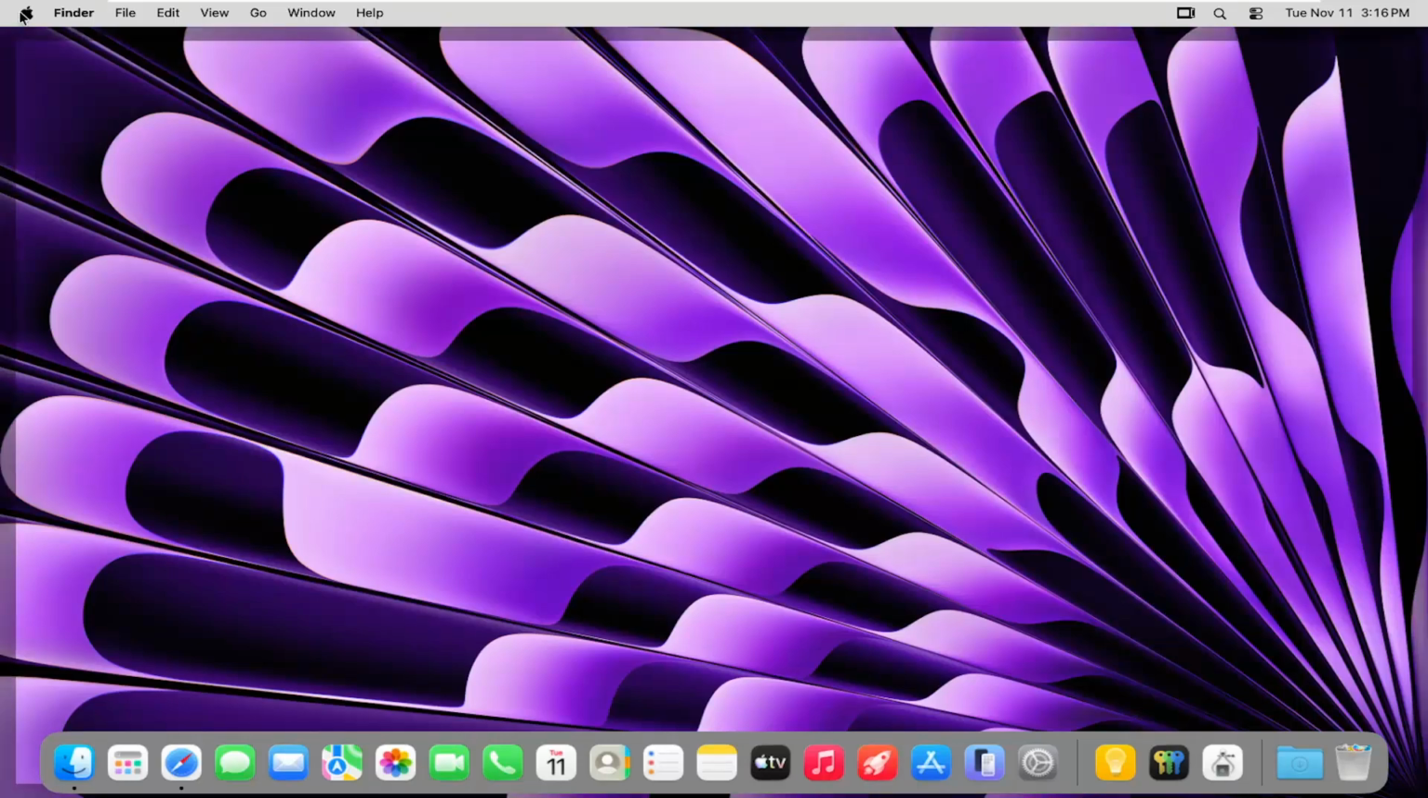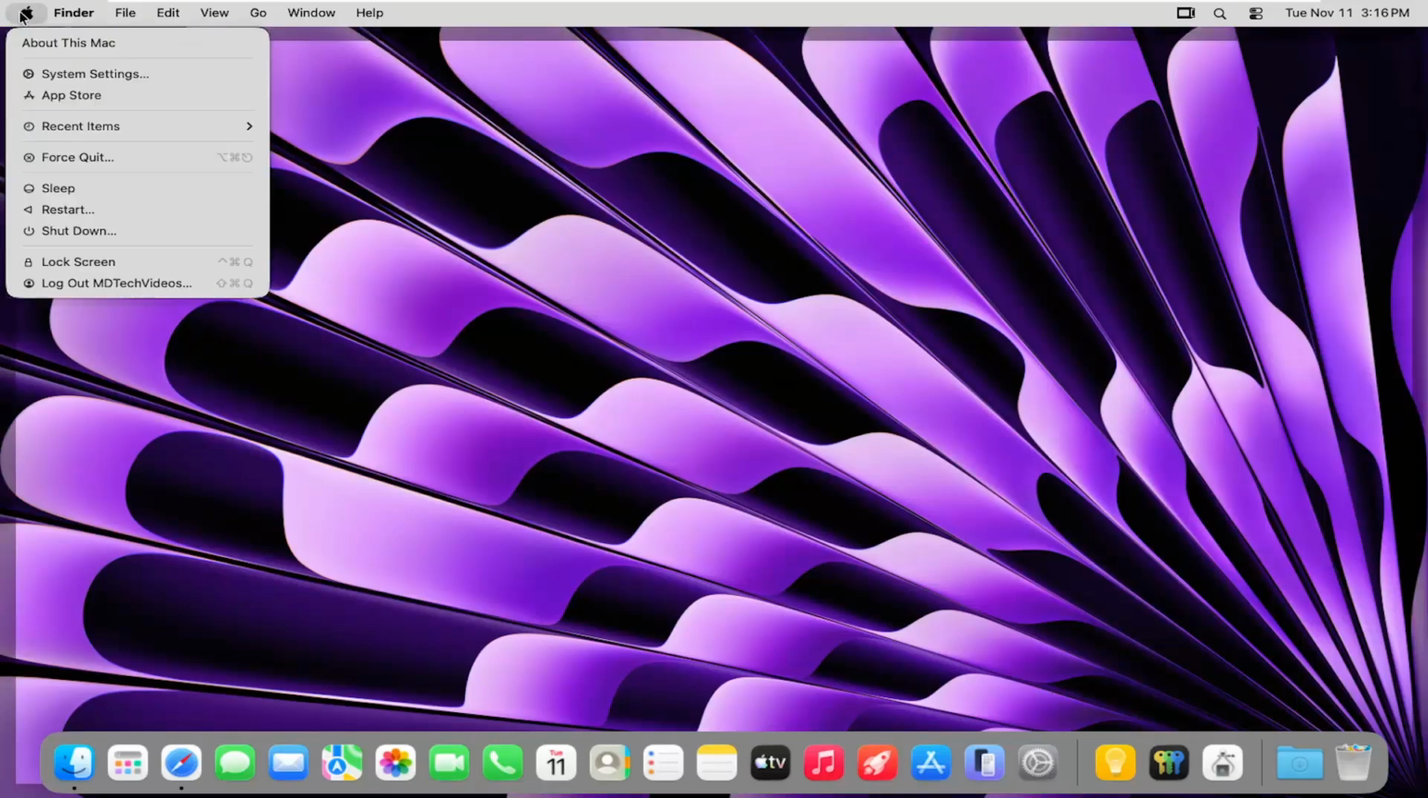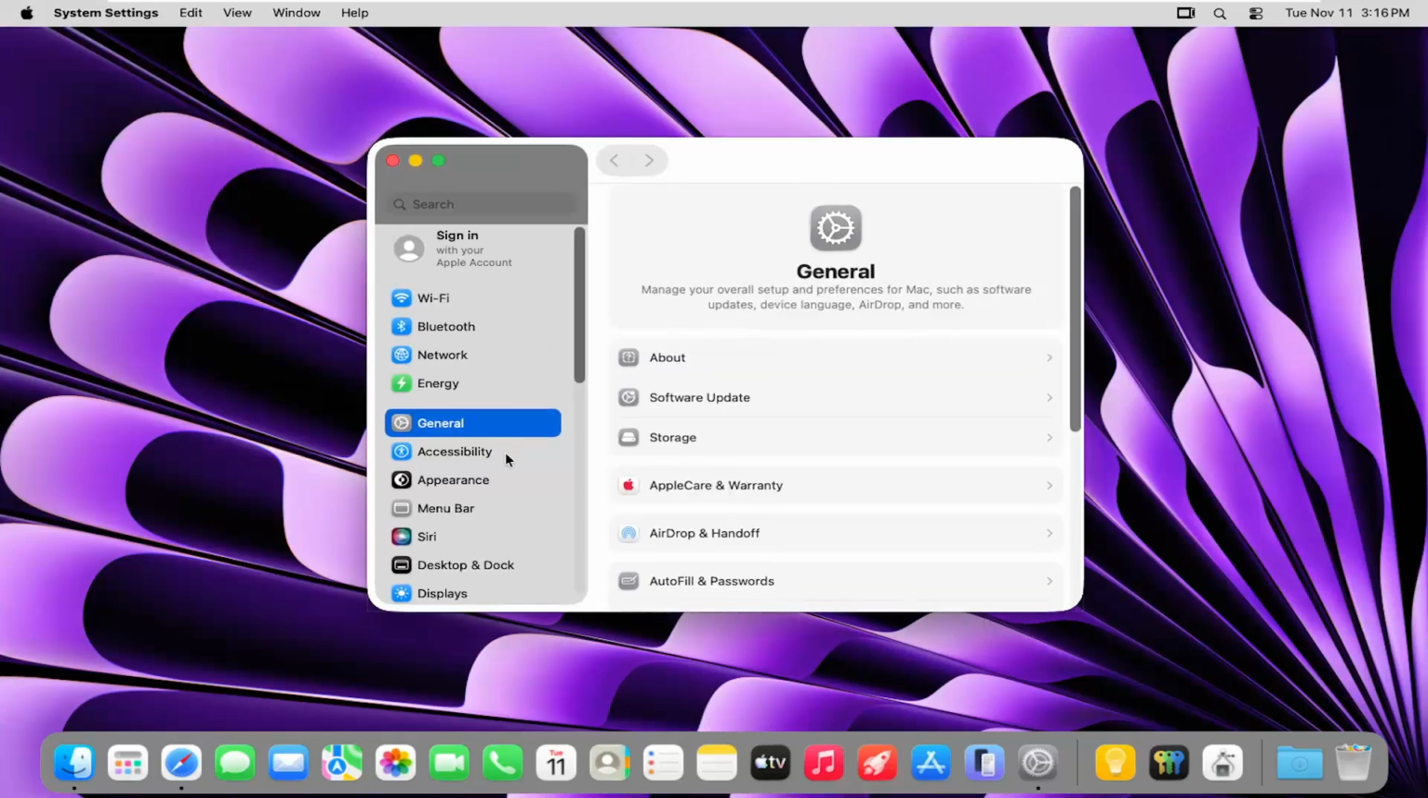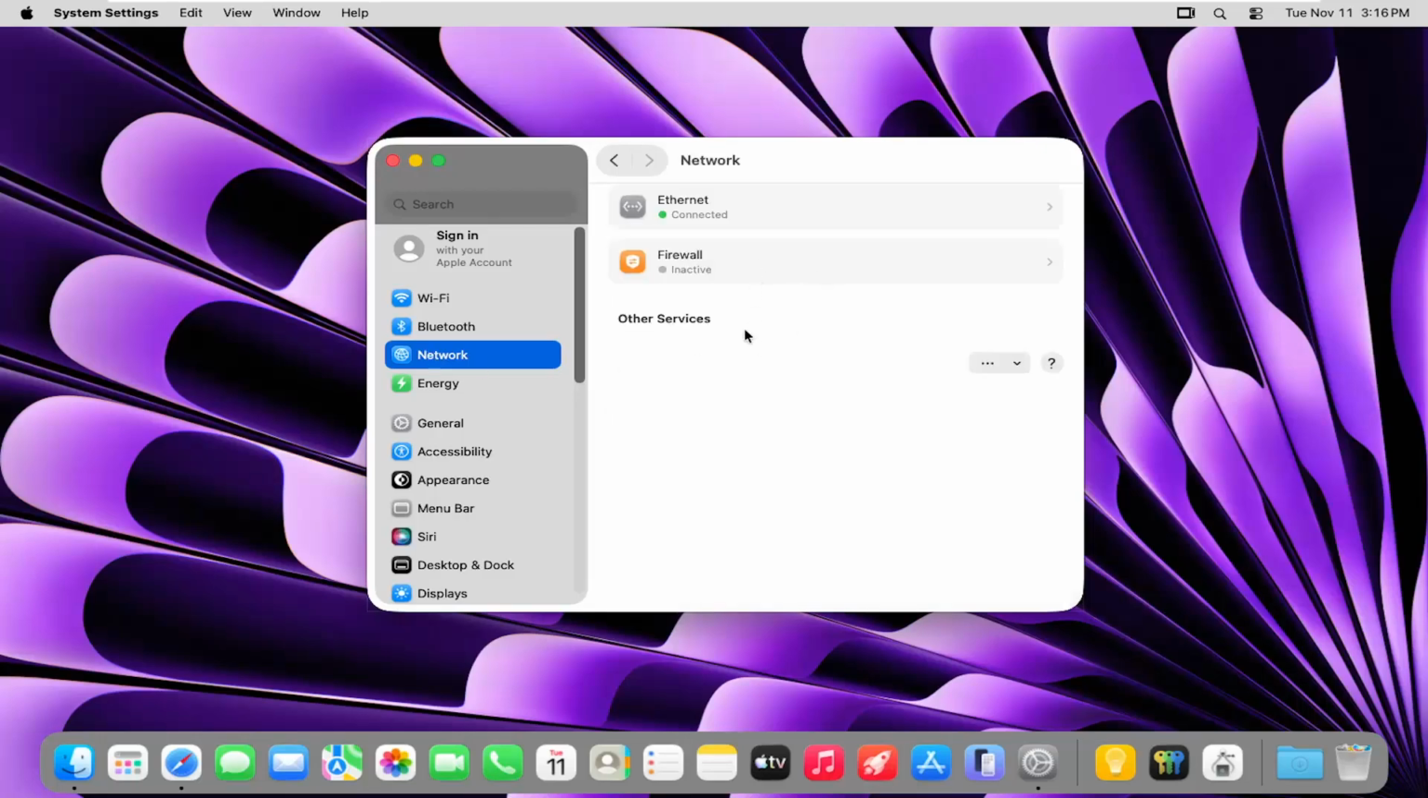So all I have to do is select the Apple icon up in the top left menu bar, and then go down and select System Settings. On the left side, you want to select Network. And then on the right side, you want to go ahead and select your network from the list here, whether it's a wireless based or maybe even an Ethernet based one.